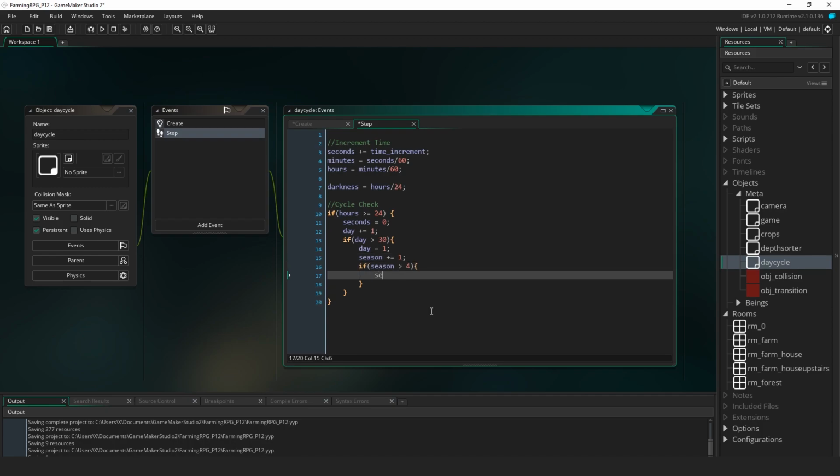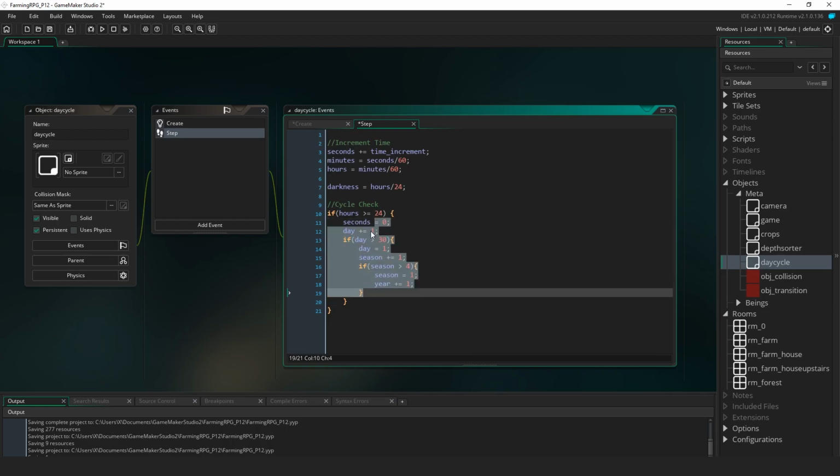If season is greater than 4, then reset the season to be 1 and increment the year. And we're not going to have a cycle check for the year because we just want to have that as infinite. Obviously, you might want to alter this to suit your game, but I just want to keep it as simple as possible.